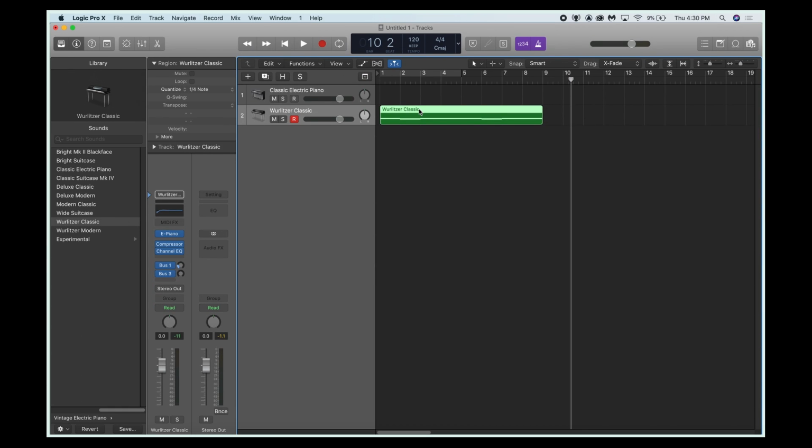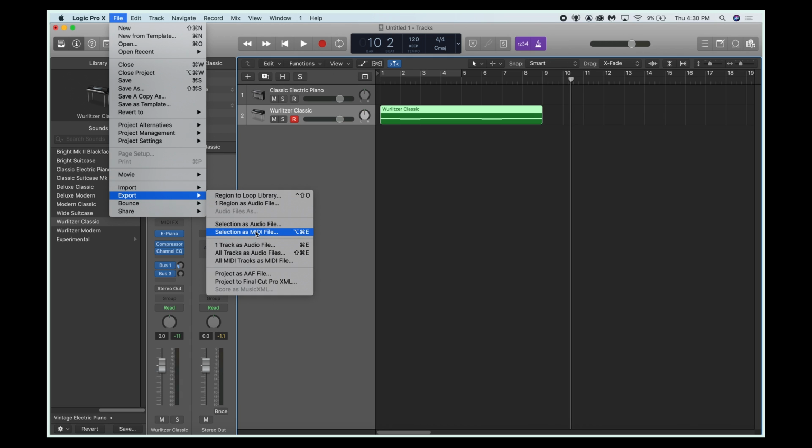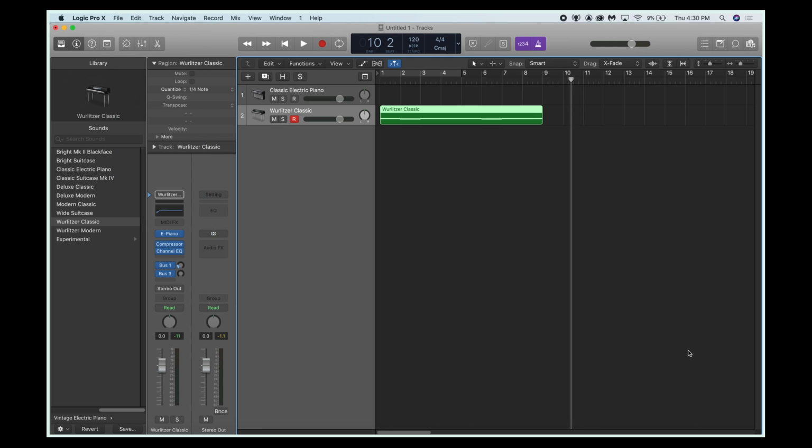To export your MIDI file, select the MIDI region for the student part, then go to File, Export Selection as MIDI file. Now that you've exported a MIDI file, you can use it to create notation.